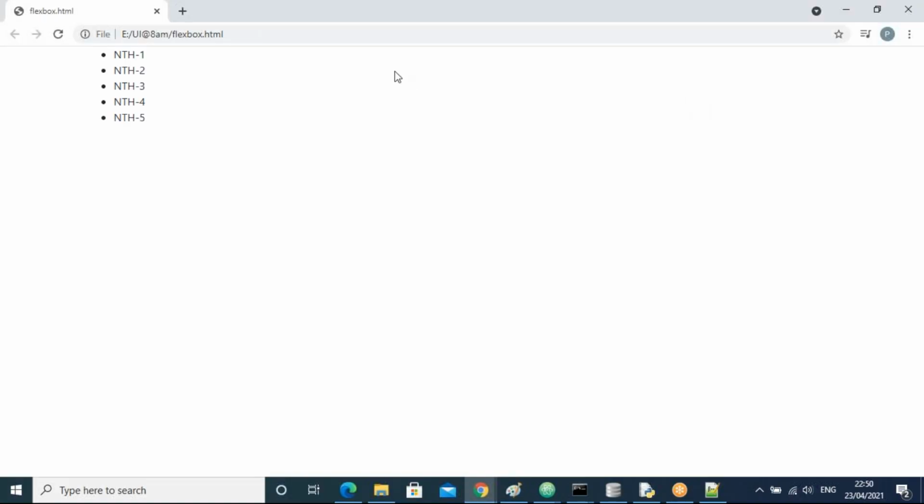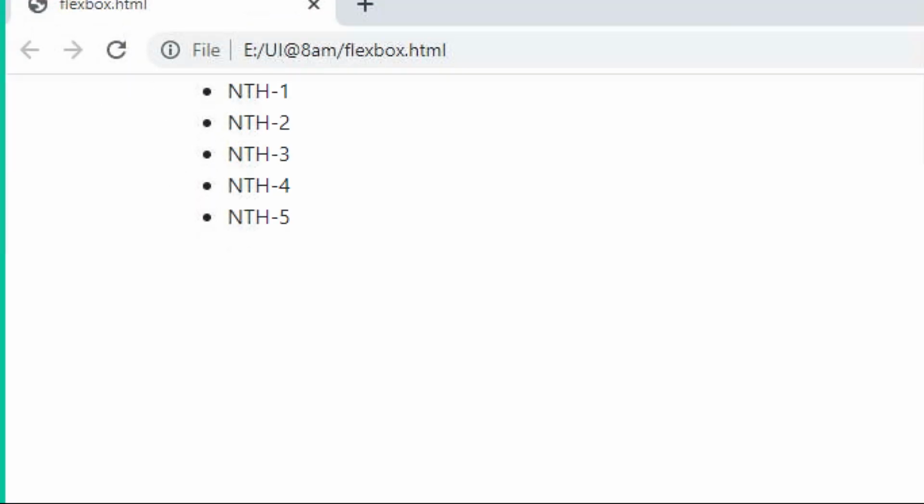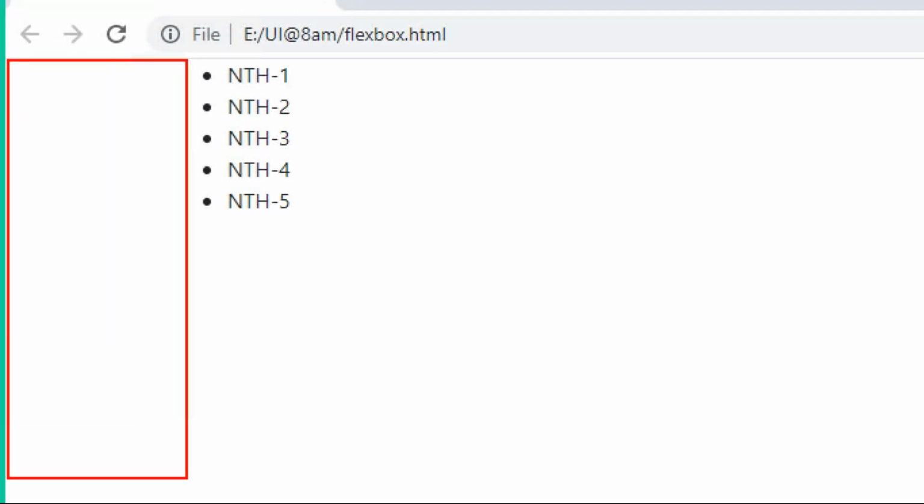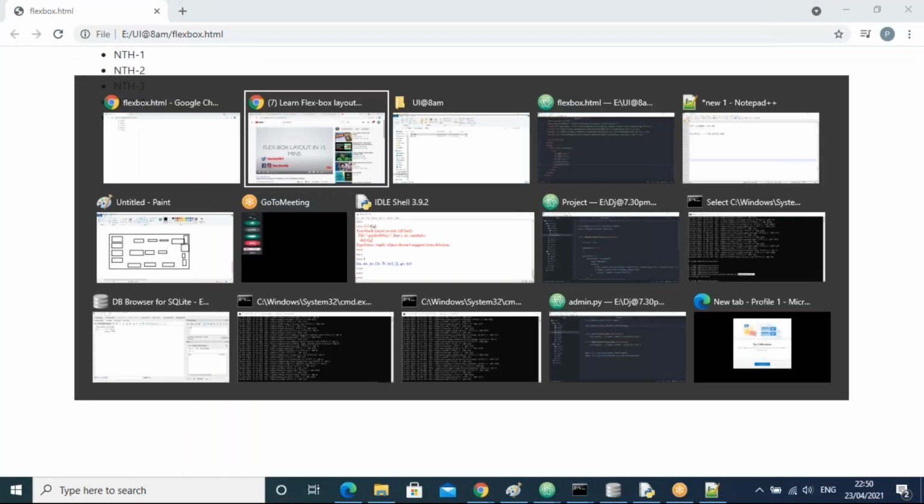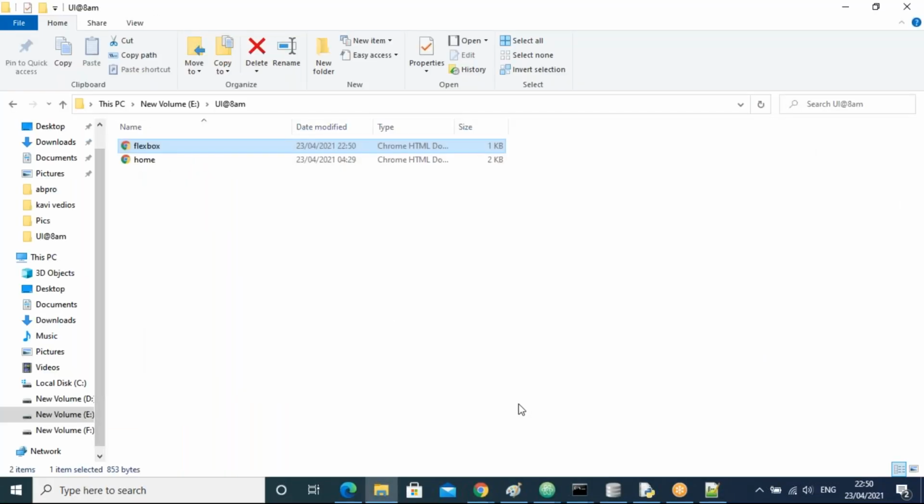Right. Now all of you observe, guys. You can see here the space is left, right? The space is left here because it's a container. We are taking the container. So the space was left, right?